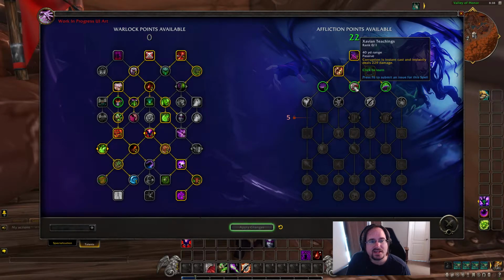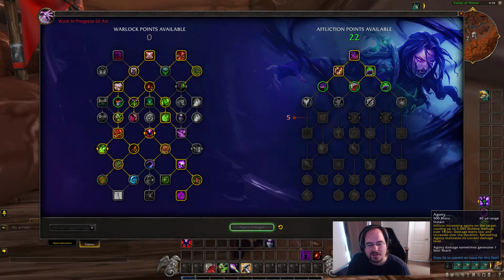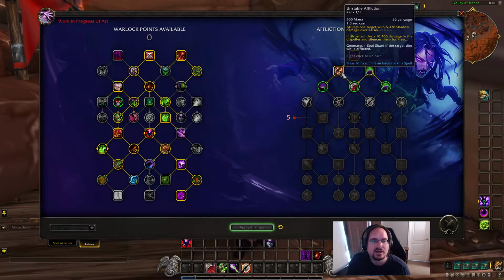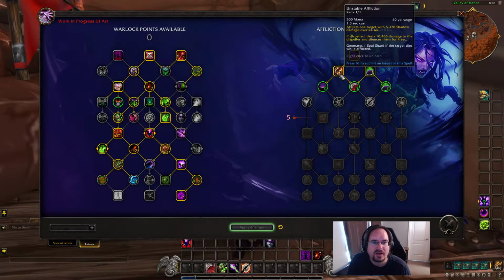Then we've got Corruption is instant cast and instantly deals damage. I do like that. I like having instant cast on corruption. It just helps you dot things a lot faster. That makes our agony and our corruption instant cast. We have to cast Unstable Affliction right now, so it kind of gets us into casting that or Seed of Corruption a little bit faster.